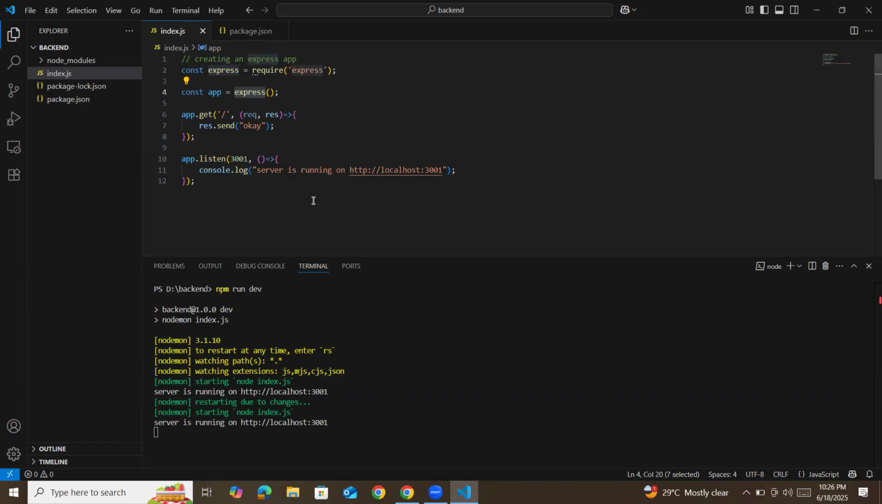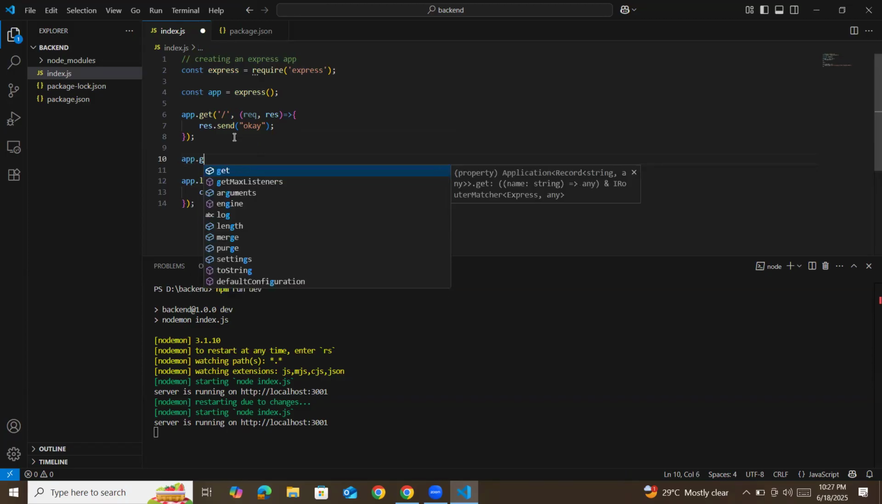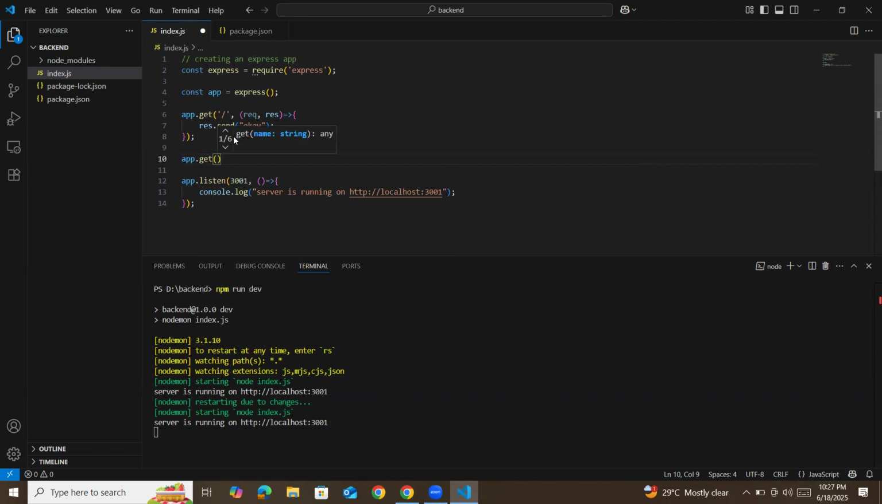So now let me create routing. How do I create routes? If I want to create a route with app.get, inside get there is a URL called /v1/login. Let's say it's an example route we are trying to create. Before login, let's create a register route. Okay, register.